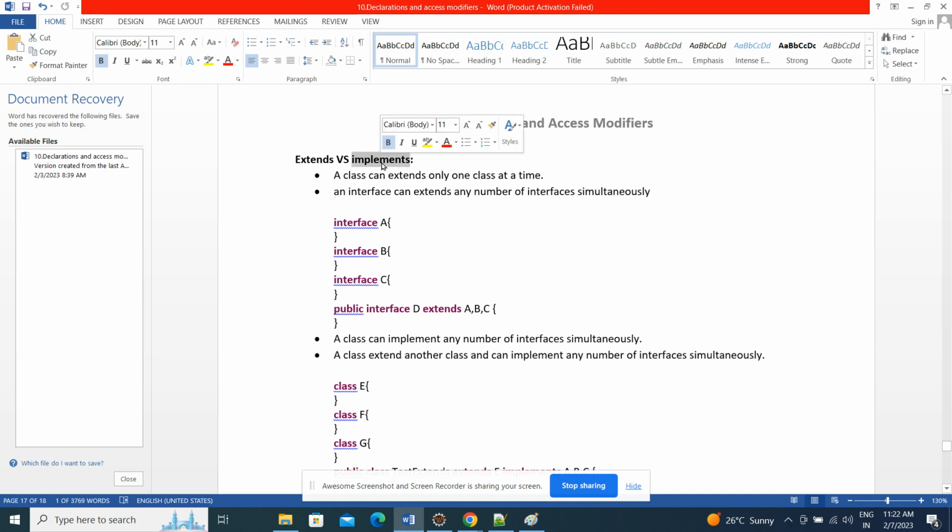Extends versus implements. Okay, a class can extend only one class at a time. It will not allow extending multiple classes. But an interface can extend any number of interfaces simultaneously. See, interface A, B, C I have created. Interface D is extending multiple interfaces. This is possible. Interface can extend any number of interfaces, but a class can extend only one class at a time.